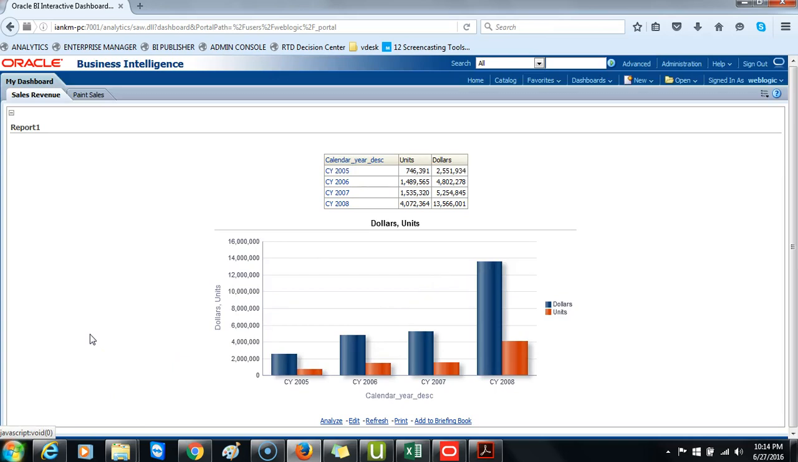You can apply the saved customization to a dashboard page. Click Page Options, apply Saved Customization, then Report 1 Sales.